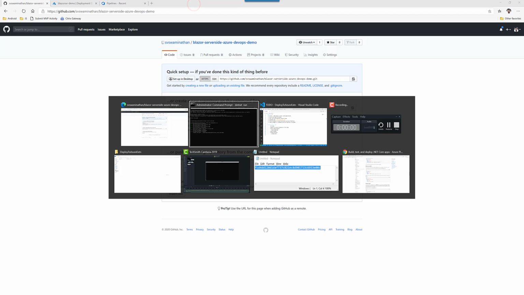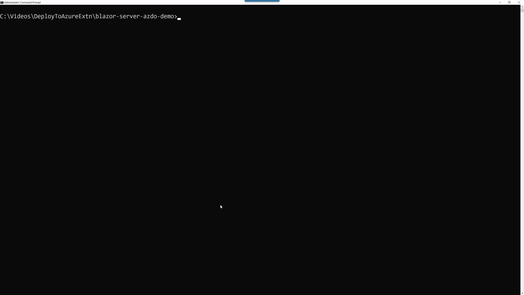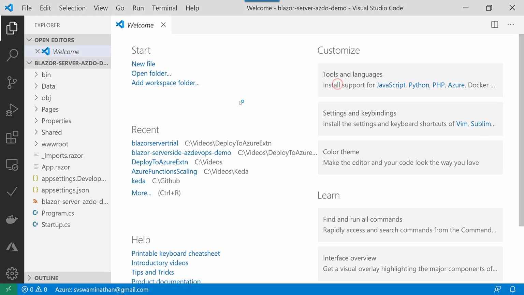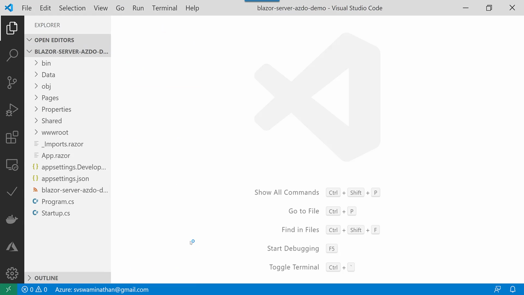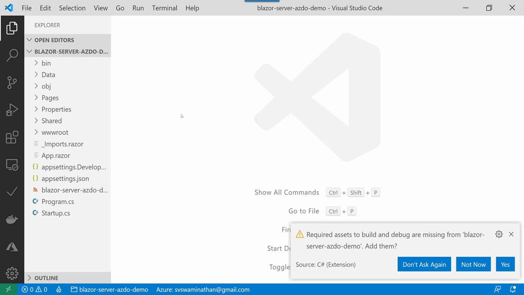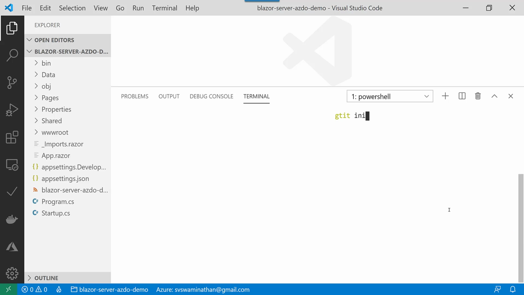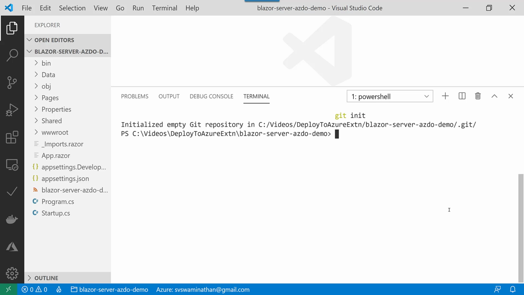What we are going to do now is go ahead and commit this repository into GitHub. Before that, I'm going to open Visual Studio Code. This is where the application code is. Now I'm going to add this into a GitHub repository. I have created a blank repository already, so I'm just going to follow these commands and get this added into GitHub.